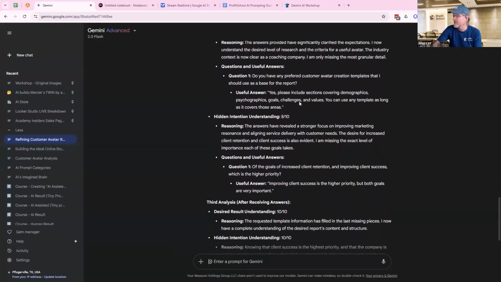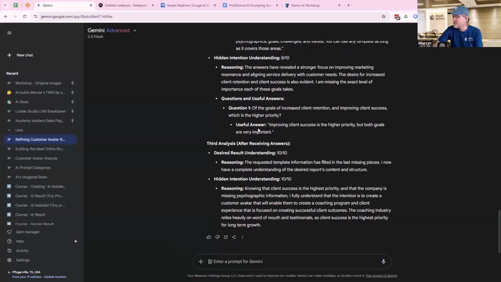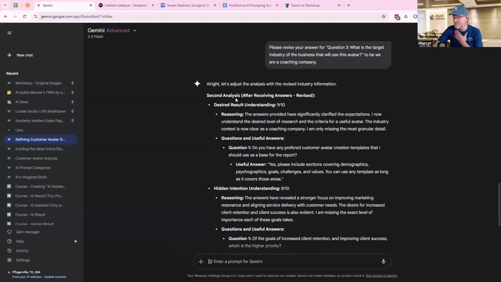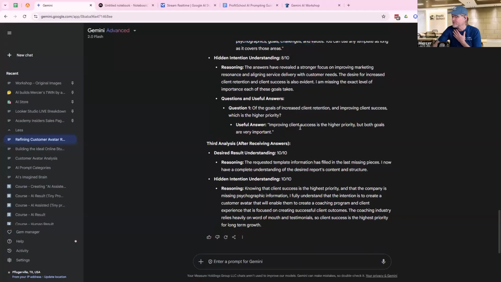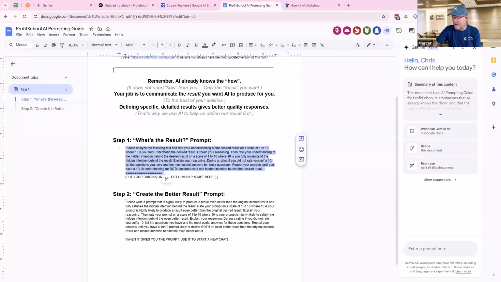So then it's going to go through, okay, has its cycles again. I just want to TBV, trust but verify. We're going to manage our AI. It's a coaching company. Only missing those granularly detailed avatar creation templates? Yes, go ahead and create them. It redid those. It's got our retention. Okay, cool. It reset everything. Excellent. So now it's basically got what it is.